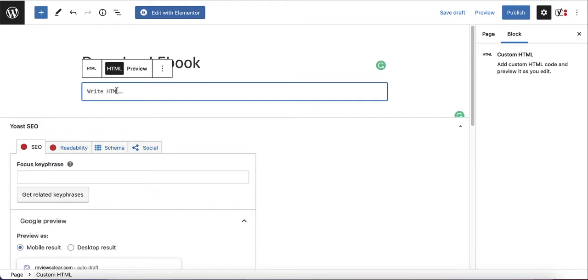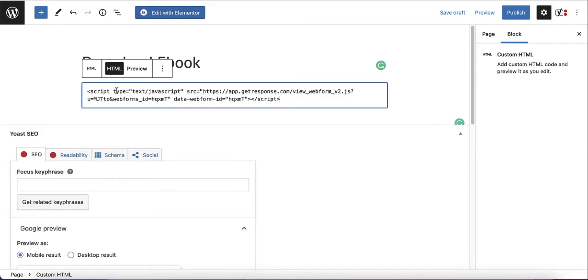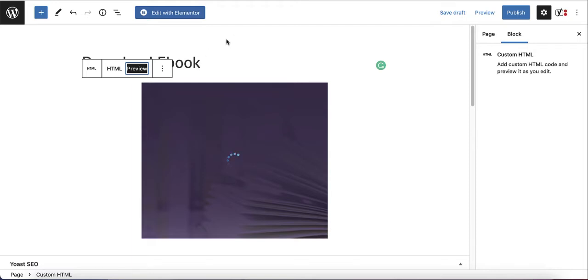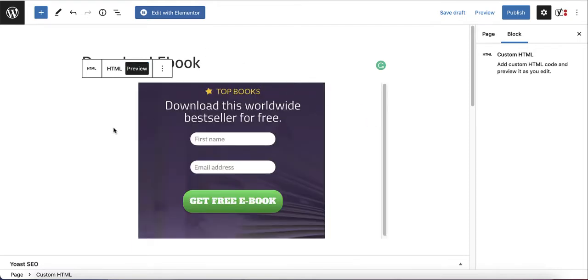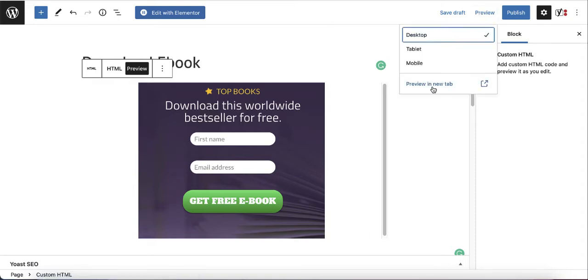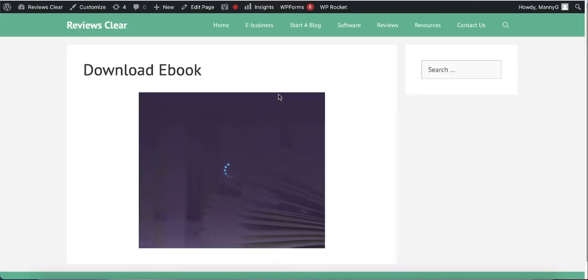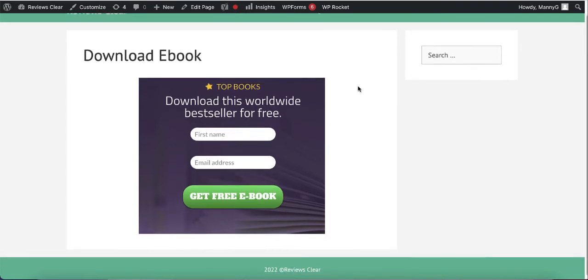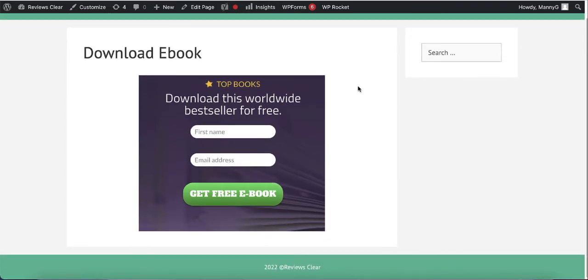This is the page. I'm gonna paste the HTML here. Let me just see how it looks. If you go to preview, it's now loading, and this is how this is gonna look. Now, if I go to preview in a new tab, you can see that simply by copying and pasting the JavaScript, you will have the whole form for your page or your post or your sidebar. And this is how it works.